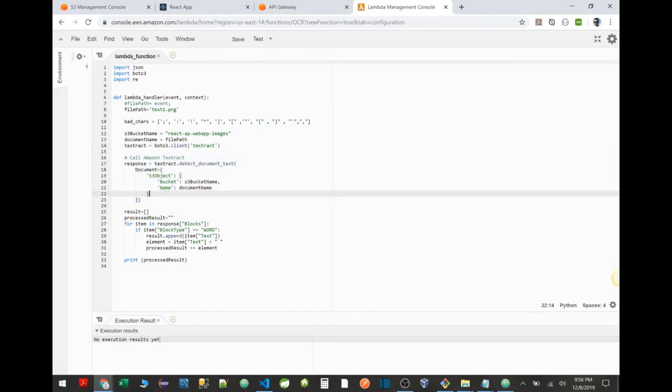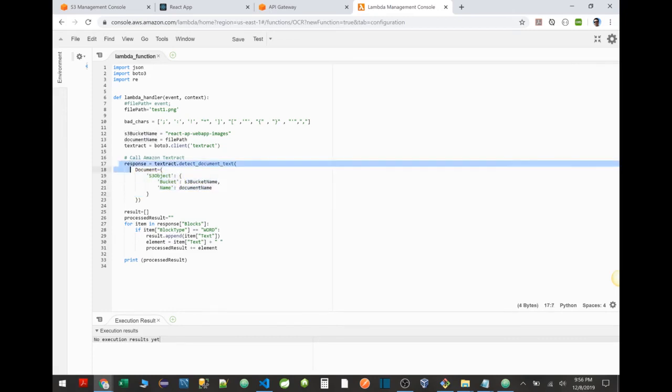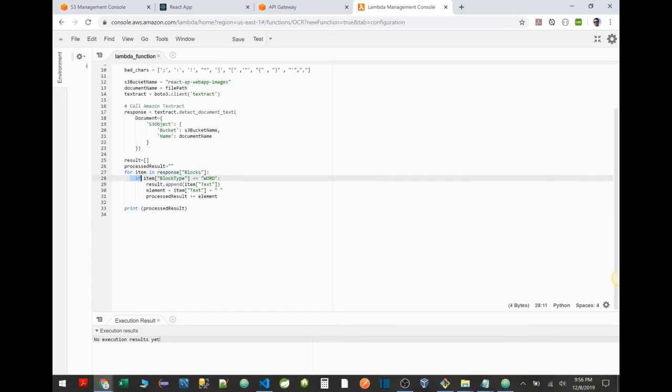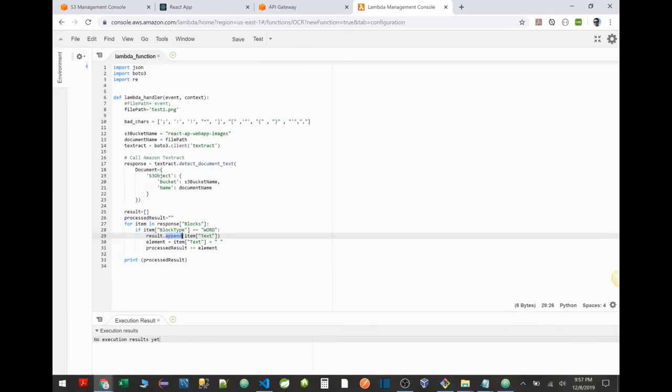In this section, as you can see, for Textract we're going to call the method called detect document text, and we're going to pass the document, which consists of the bucket name and the file name that we want to process. This will return a response, and we're going to go through the response using a for loop for every single item that we find in the blocks in the response coming back from AWS Textract. If that item is equal to Word, we're going to append the item text to the result. So result is going to be a complete string of all the values that we extracted from the document.